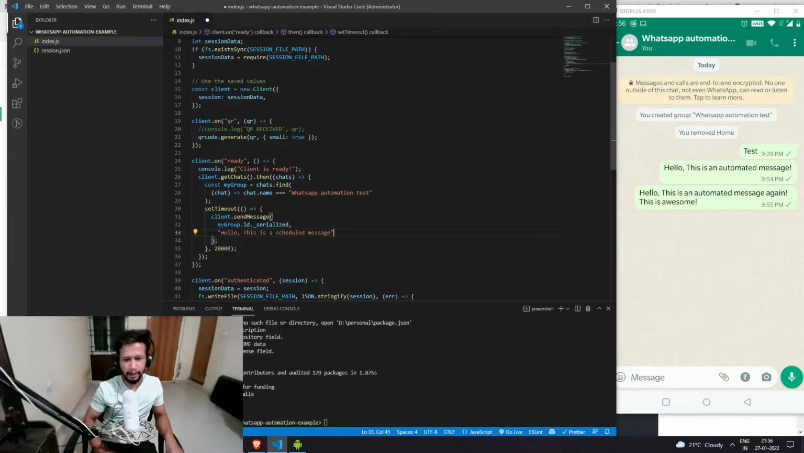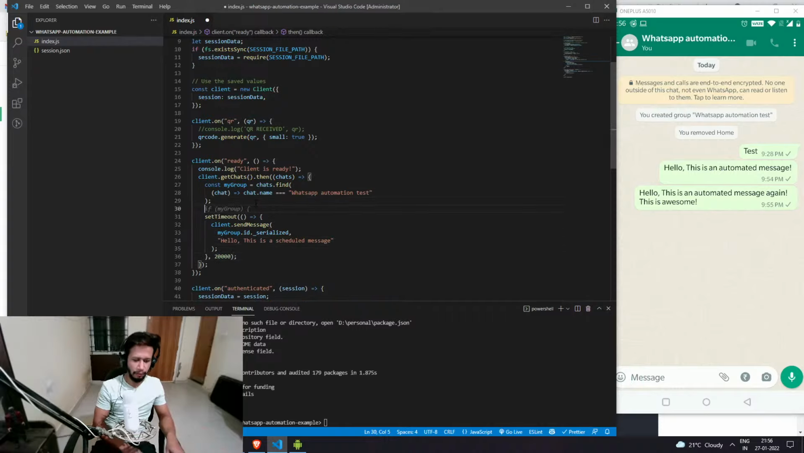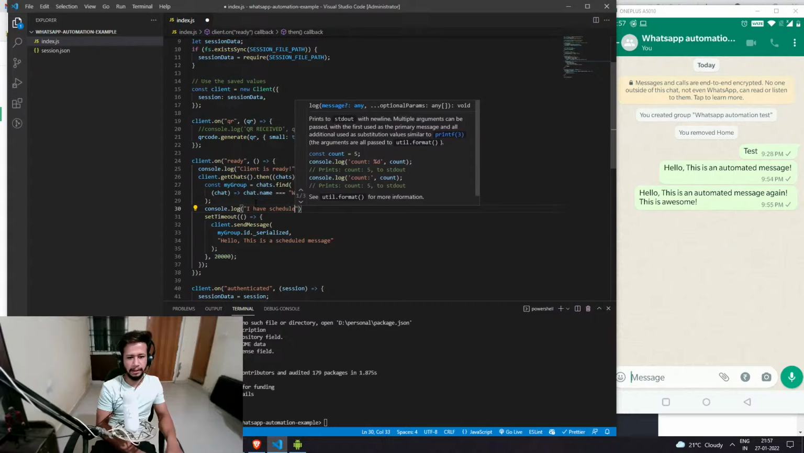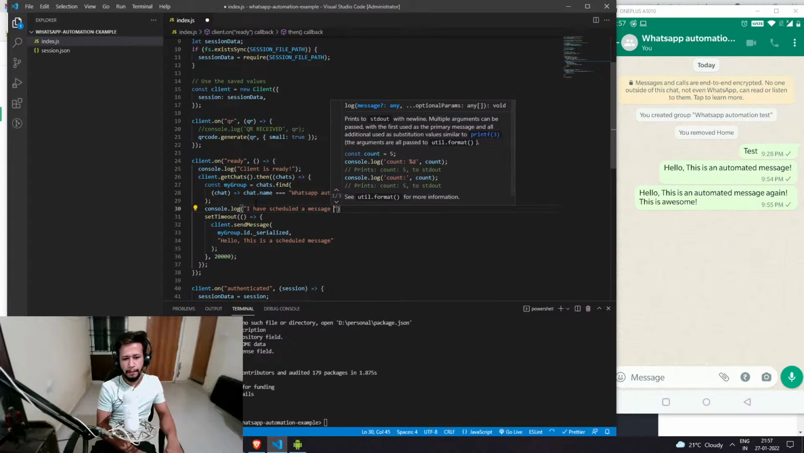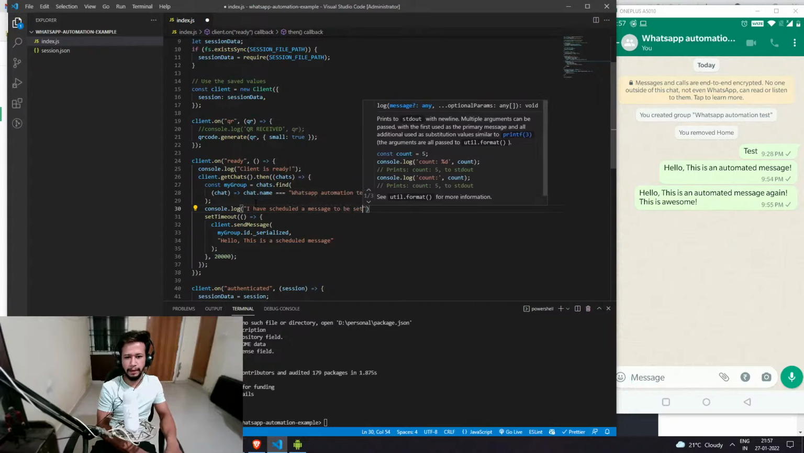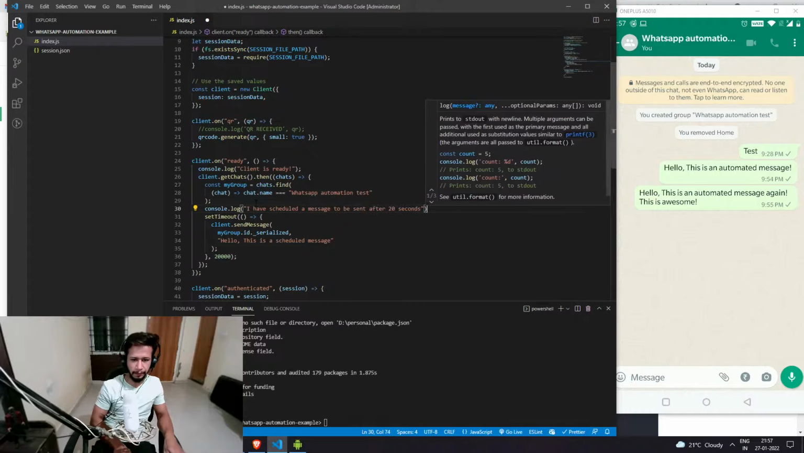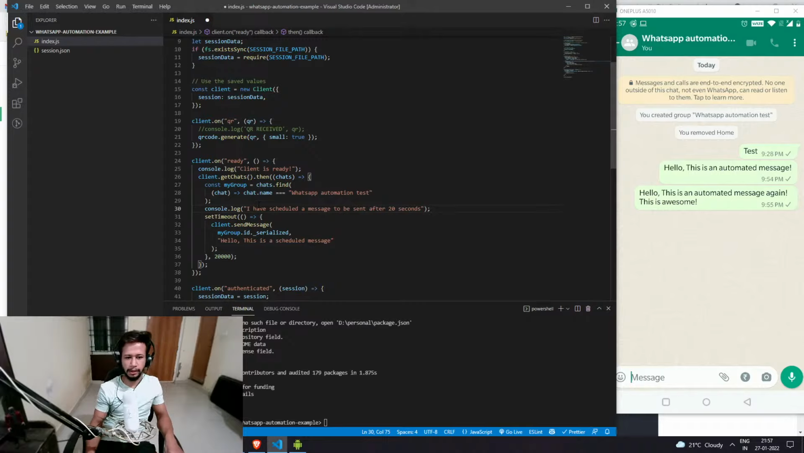So now I'm scheduling a message after 20 seconds. So when the server starts, the server will log saying that I have scheduled a message to be sent after 20 seconds. So once the server starts, it will log this and it will wait for 20 seconds, and after 20 seconds, it will send a message. So let's start the server.